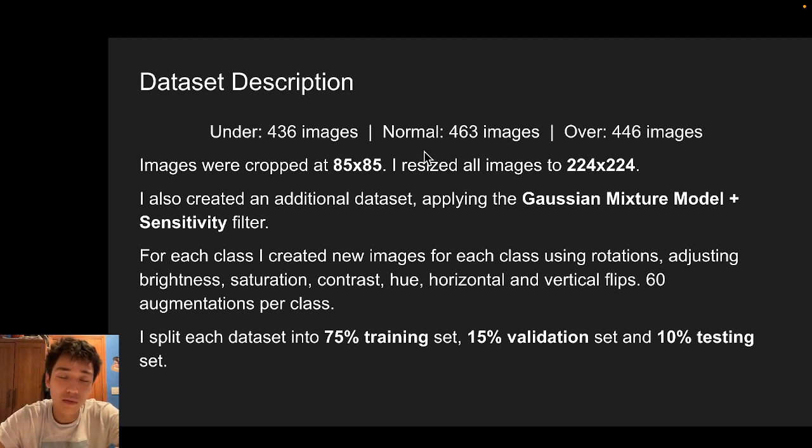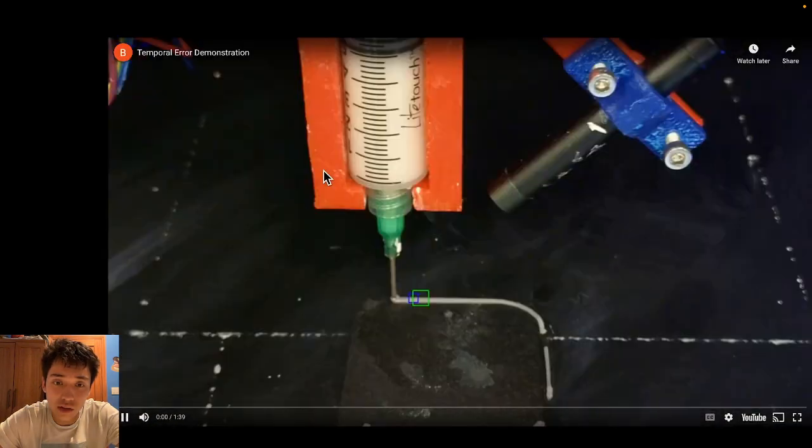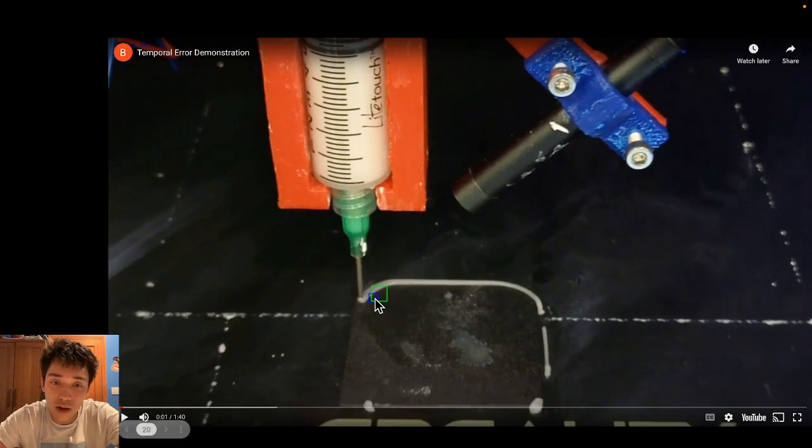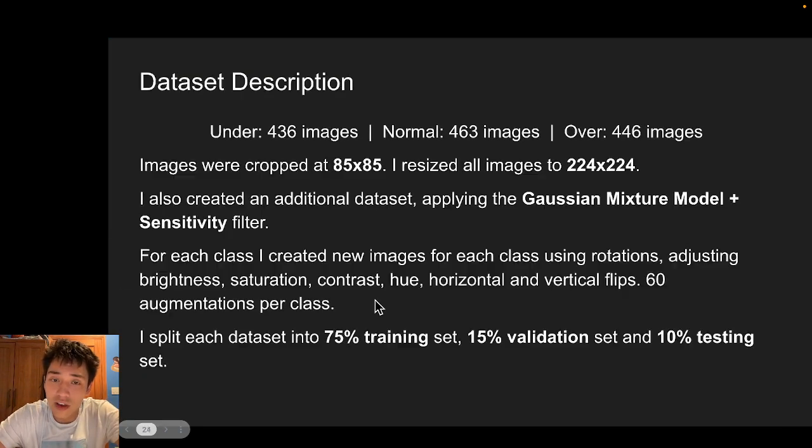These are the data pre-processing steps I ended up finding to work the best. This is how many images I had for each class. I cropped images at 85 by 85 because 85 by 85 is the green square. That's just the perfect size to get the relevant information. That's the area around the tip. That's the recently extruded material. So that's why I chose 85 by 85.